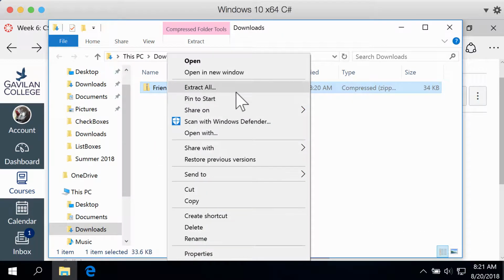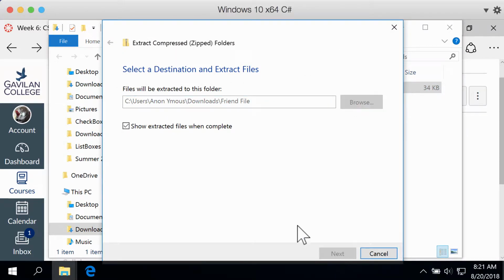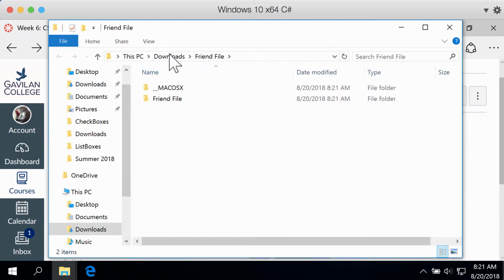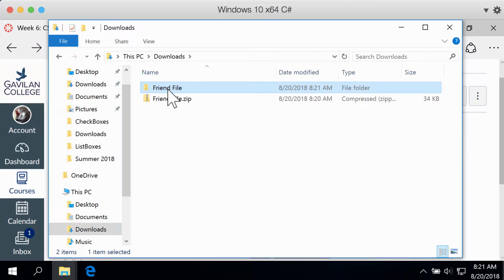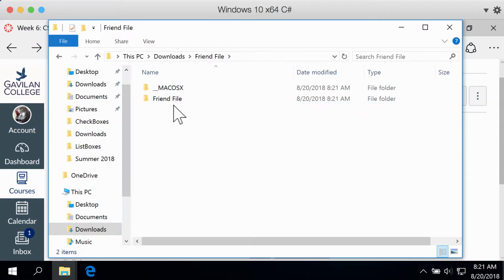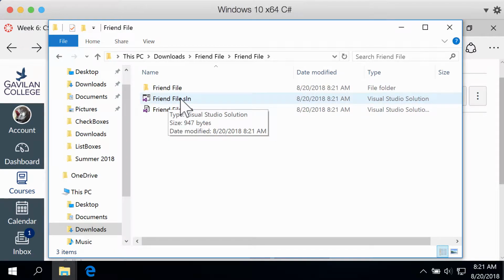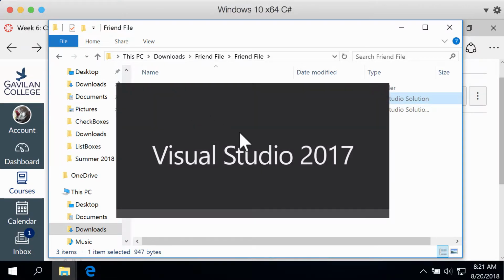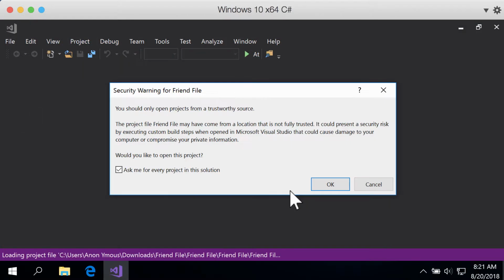Right click to extract all, and then you will see that in your downloads you have a friend file folder created. You're going to double click on that, and then inside there's another friend file folder. You're going to open that as well, and in there's a friend file solution. We're going to double click this and Visual Studio is going to open it and then give me a security warning. I'll just uncheck it and then OK that.